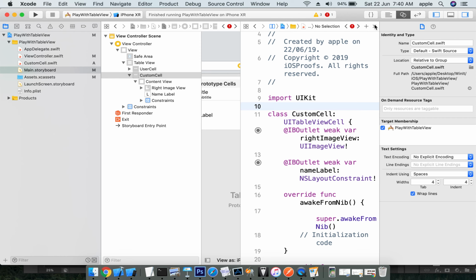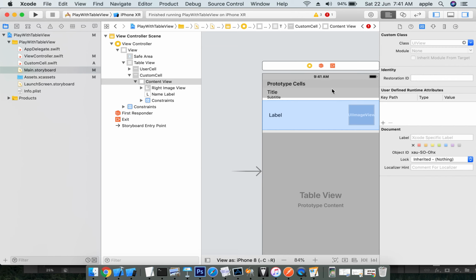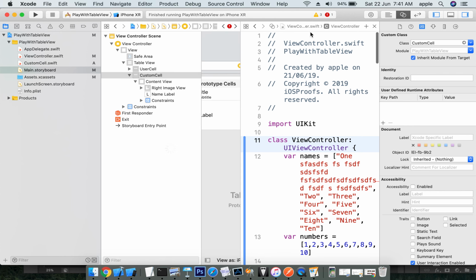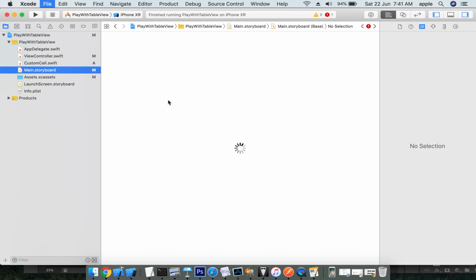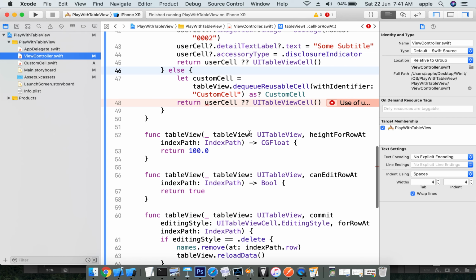Perfect. This is how we create the custom cells. Create a separate class, change the class name here, go to assistant, select this cell and go to assistant editor, check if you are in the same custom cell, then drag and drop the outlets. Now if you see, this is my subclass where I want to add additional properties. I added here. Now go to the view controller.